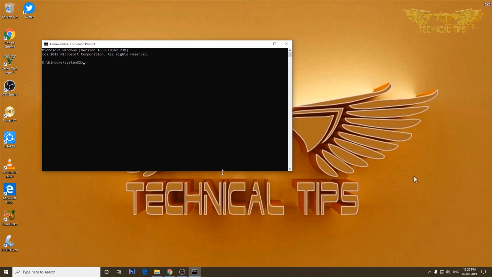We will be typing some commands one by one. I'll give those commands in description box. So the first command is netsh space winsock space reset and press enter.